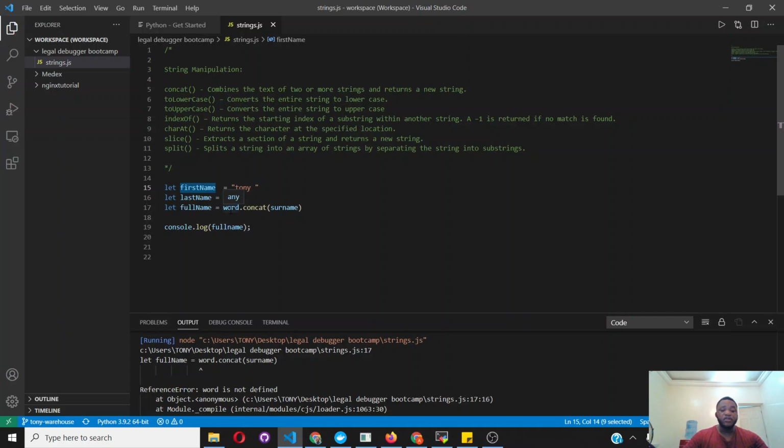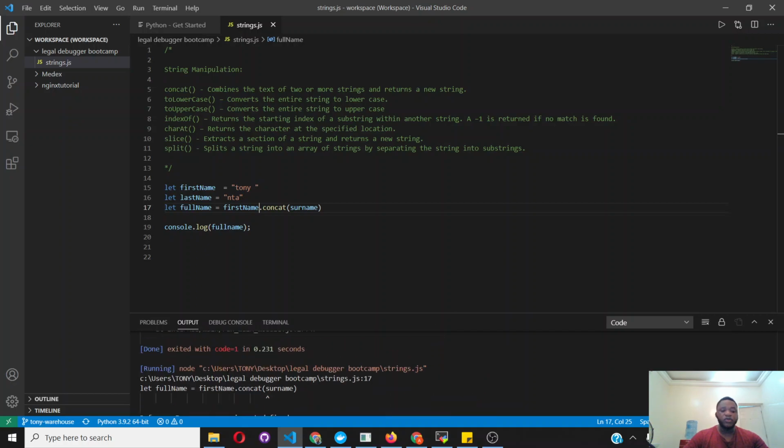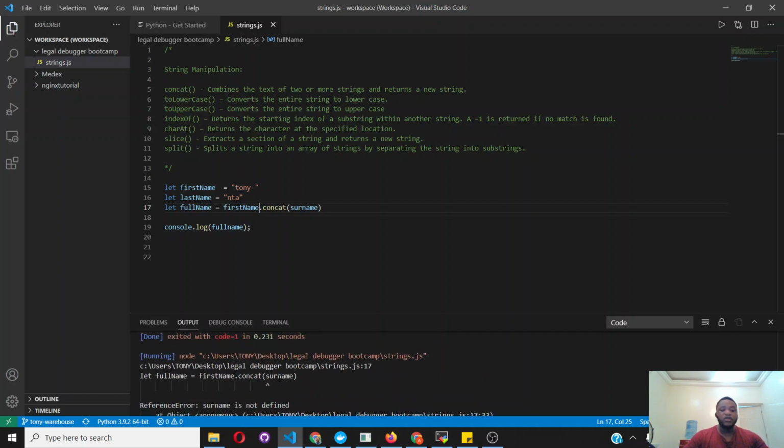So to fix this, all I have to do is come here. I love copying and pasting. So just paste firstName here. And then if I run this, we should have another error. Yep, we do. And in this case, the error we have is surname. What is wrong with me? I didn't change surname also. So I'm going to come here and put lastName here. And now if I run this, we should have the error I'm actually waiting for.